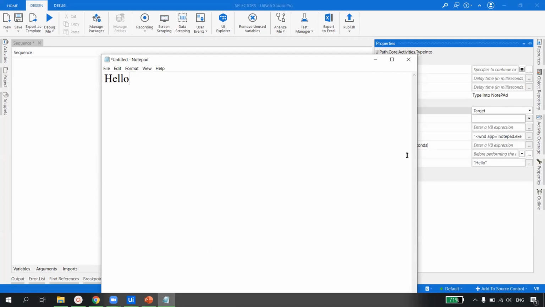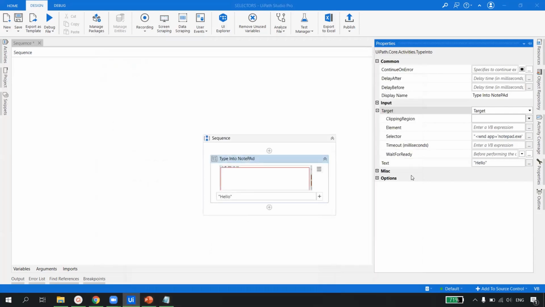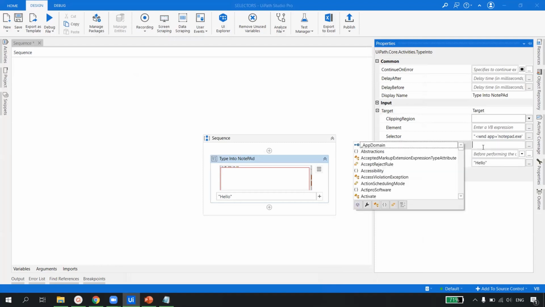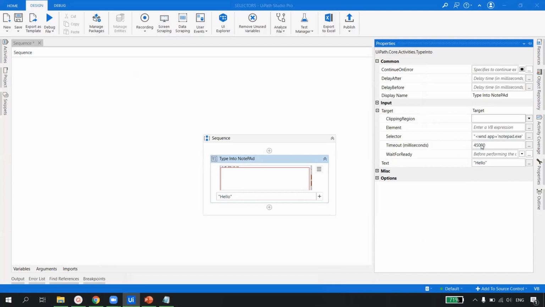Similar thing happens with UiPath: it keeps searching for the element only for 30 seconds. Can you see? The default timeout is 30 seconds. So this is the property. But if you want to increase this timeout, we can always go here and increase it. Let's say I want to increase it to 45 seconds, so I will type here 45,000. So now the timeout would be 45,000, right?